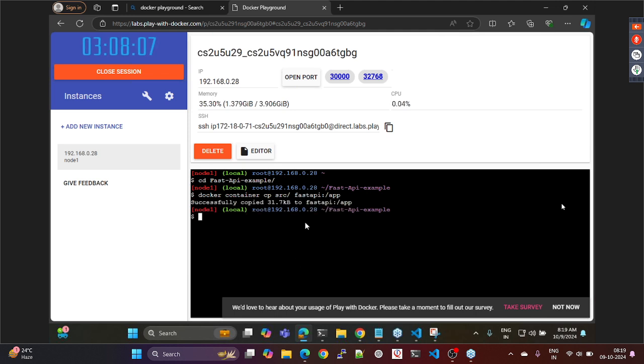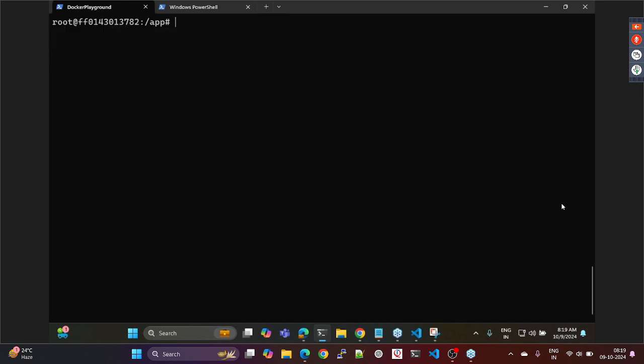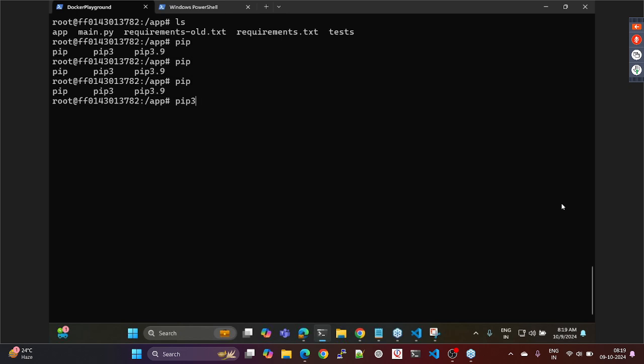Okay, right, sir. Let us try to see if there is anything called as /app now. So cd app. Okay, now let me try to do ls. Do I have this now? So what is the command which I should be executing? pip3 install -r requirements.txt.